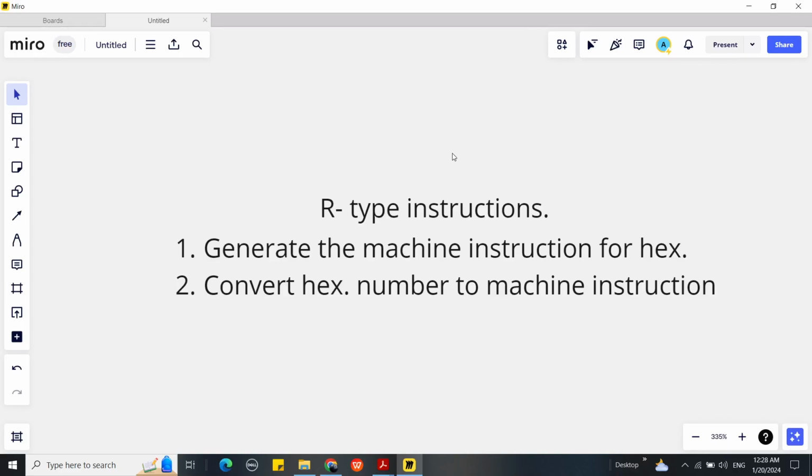Assalamu alaikum. Hello everyone. This is our fifth class of CS224 and today's topics are going to be totally about R-type instructions. We're going to generate the machine instruction for hex code and we're going to convert the hex code to a machine instruction. First of all, I'm going to start with this one, which is generating the machine code.